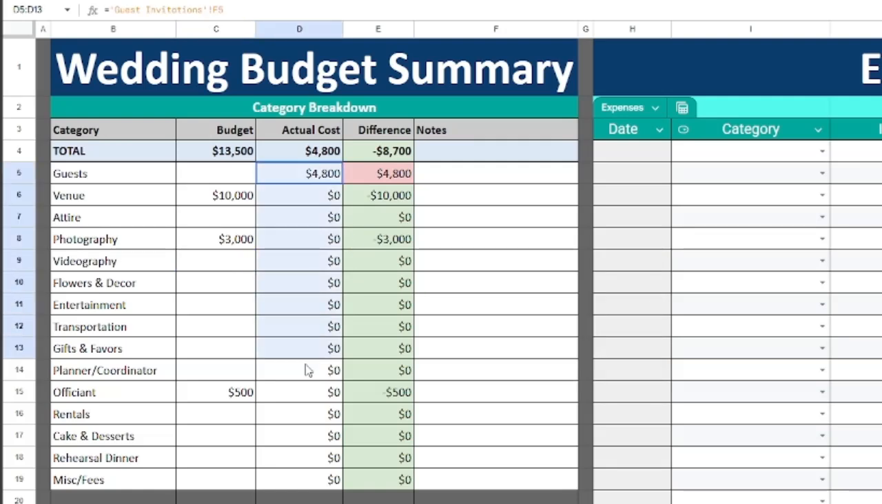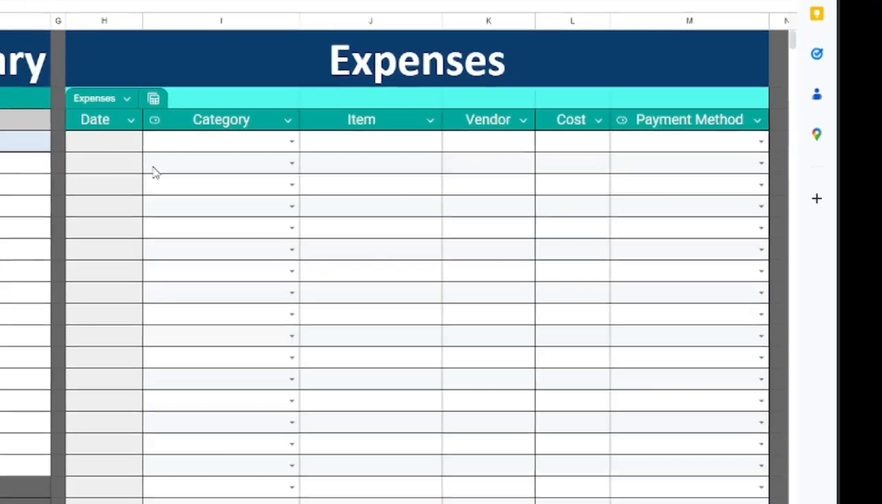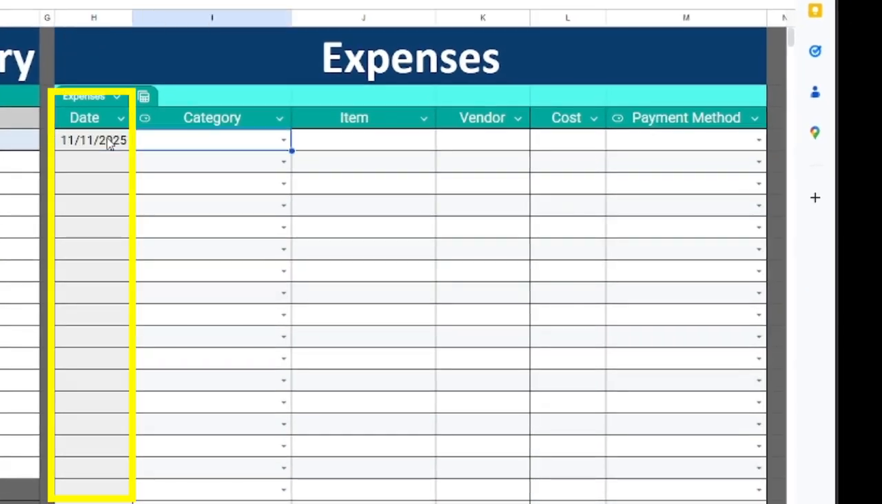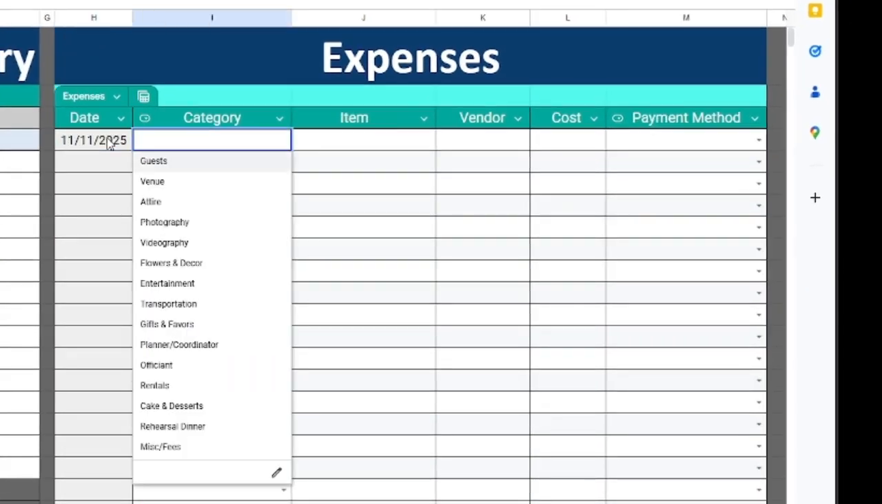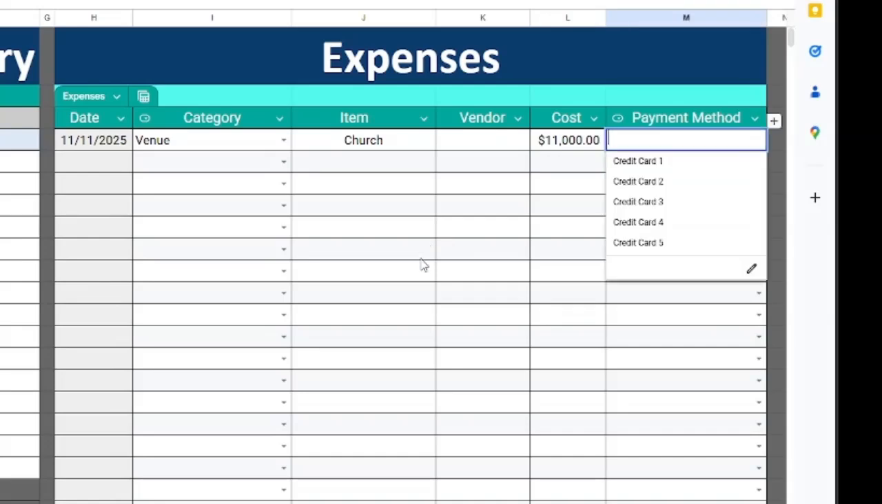And then the actual cost, we don't touch this. These are all formulas, so they'll be populated by the expenses on the right side, and then they'll calculate the difference between budget and actual cost. For the venue, we'll just put today's date, and here we have all our categories in the drop down. We'll put in venue, and our venue will be a church. Vendor, you could put it or you don't have to, and we'll say the venue was 11,000. We paid a little bit extra, but that's okay.